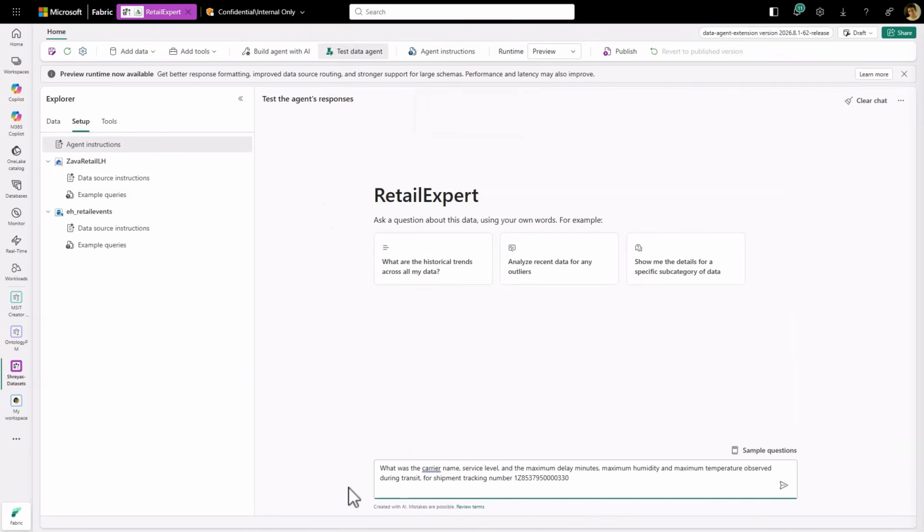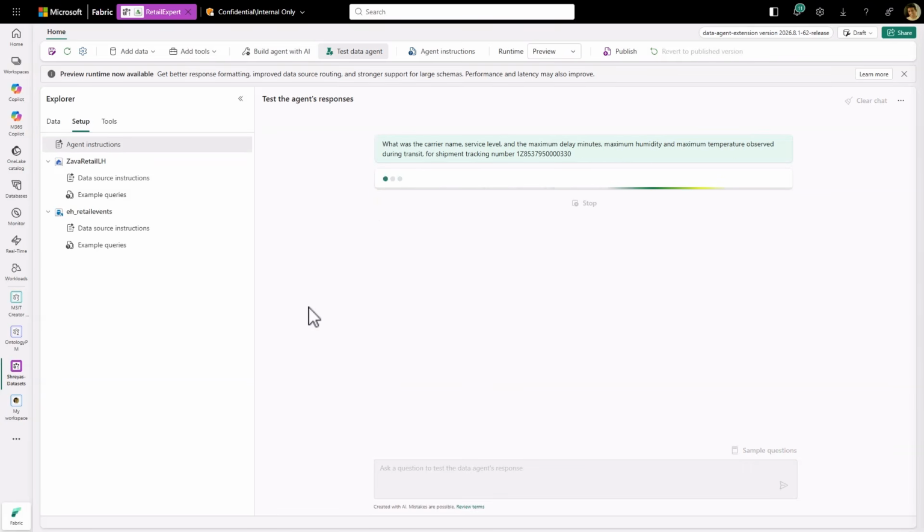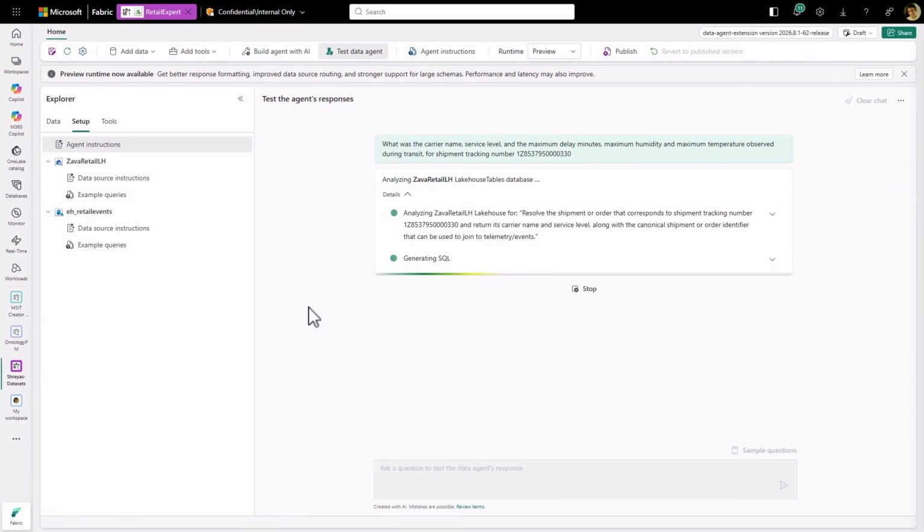Let's ask the question one more time. What was the carrier name, service level, and maximum delay in minutes, humidity, and temperature observed during transit for this specific shipment tracking number? Now that I've used the Creator Assistant to generate my agent instructions, I expect the data agent to have the roadmap to answer this question.